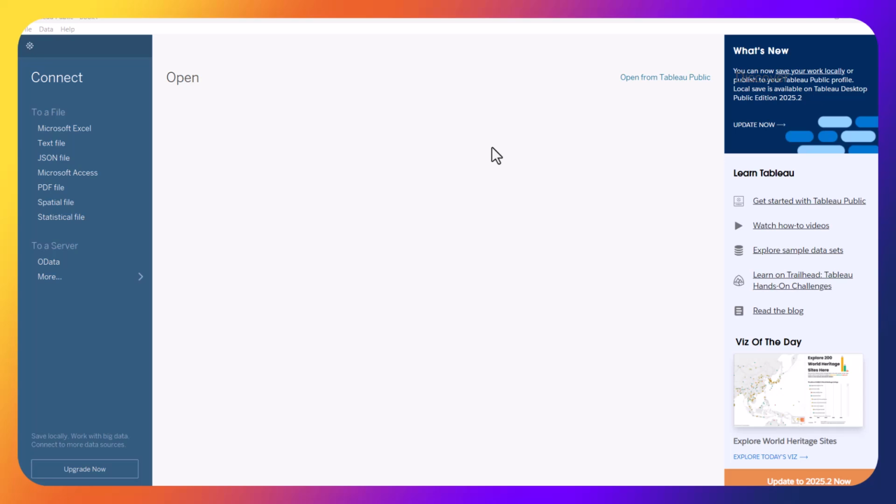Today we'll be talking about how to connect to an Excel dataset, as well as how to create some basic charts such as a bar chart, a pie chart, as well as a scatter plot.